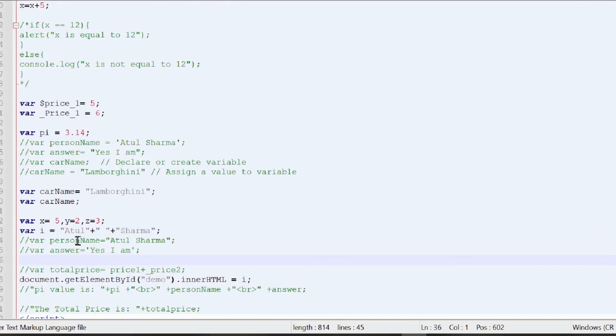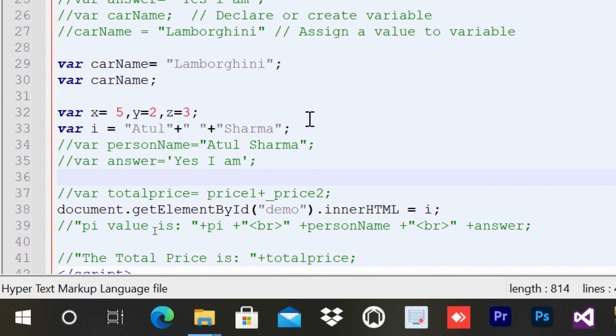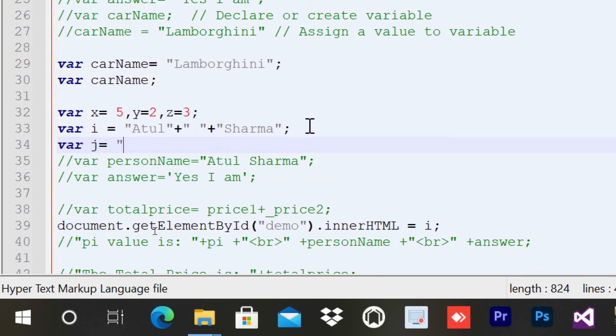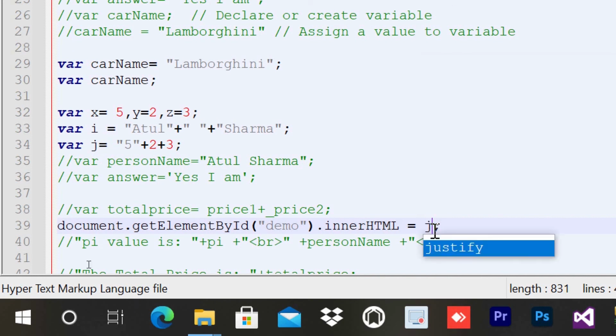This is very easy. Let me show you another, where j equal to 5 plus 2 plus 3. Here just pass j. So what will happen? 5 is a string, so it will be treated as a string, the number will be treated as a string. If we add strings together, it is taking it as a string. If you add anything to a string, it will not be added, it will be concatenated, as we already saw with Atul and Sharma. So what will come? 523. This can be asked in an interview.